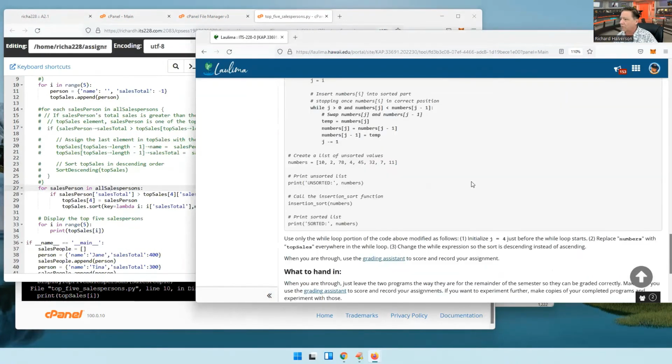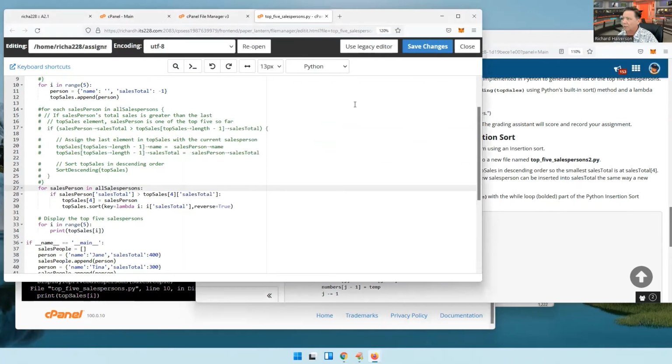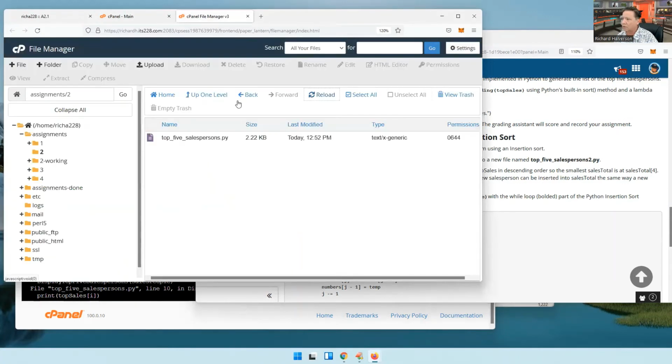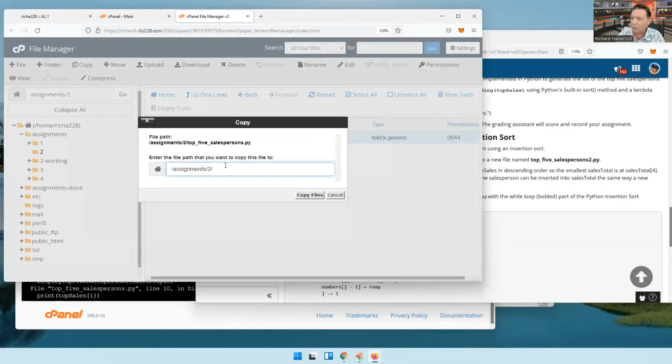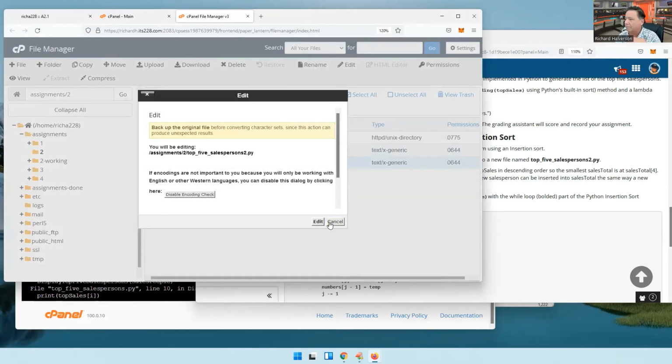So let's go to the second one. For the second one, we're supposed to make a copy of it and call it salespersons 2. So I'm going to do that. I'm going to make sure these are all saved. It is. I'm going to close it, go here, click here, make a copy, and call it top 5 salespersons 2.py. And I'm going to go in here and edit it.